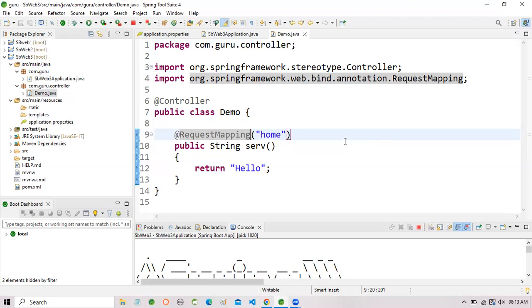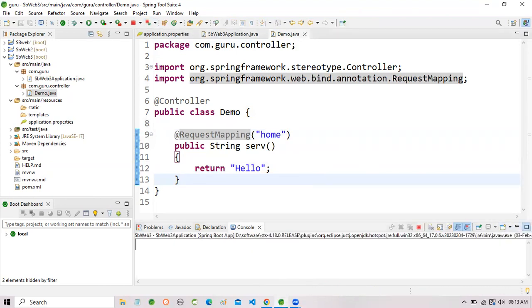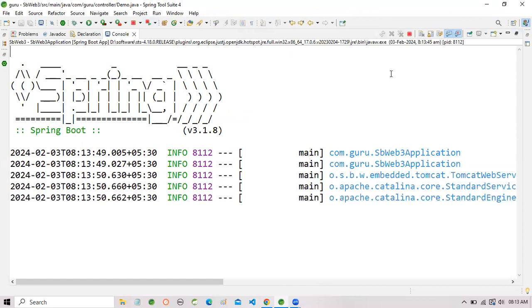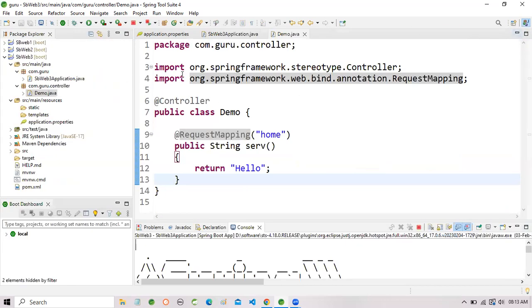Now I want to execute this. We do not need to run this page again. Only here you will get a relaunch button. Please click here. It's working now. So this is the Spring Boot application.